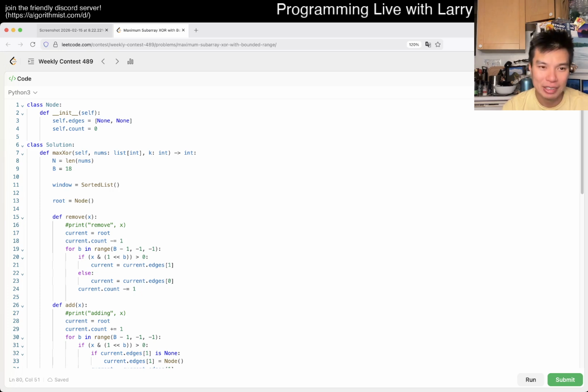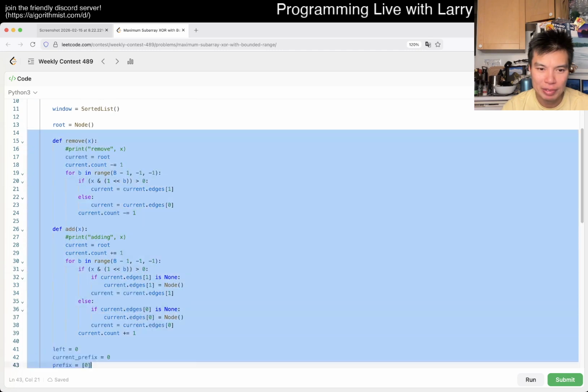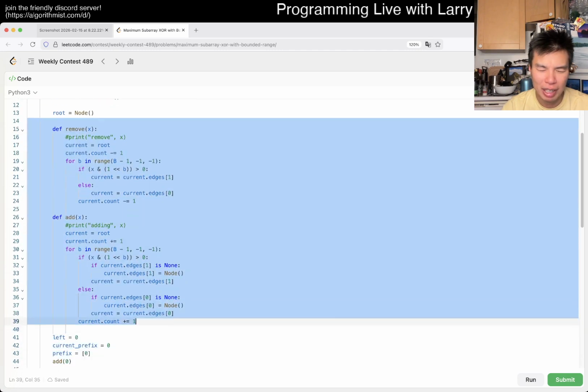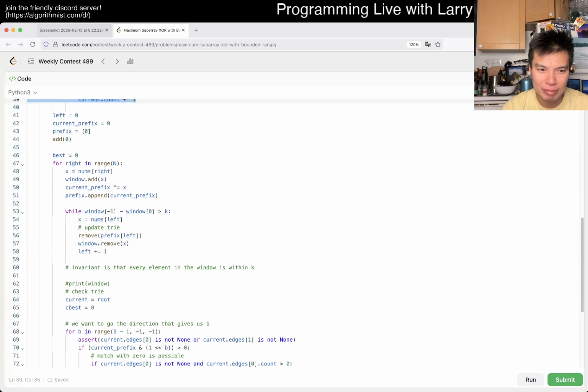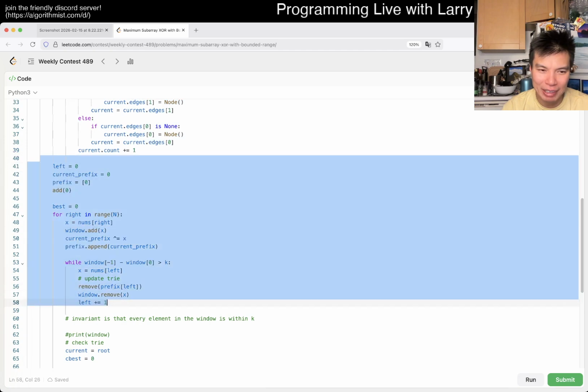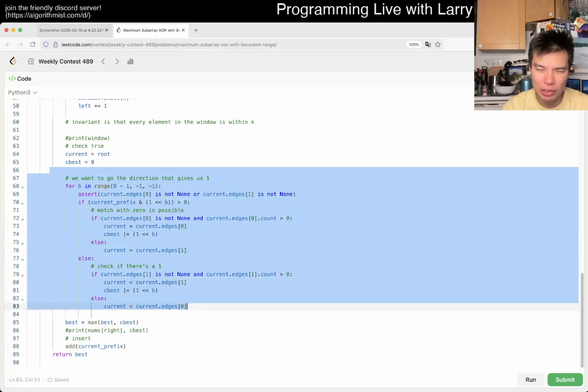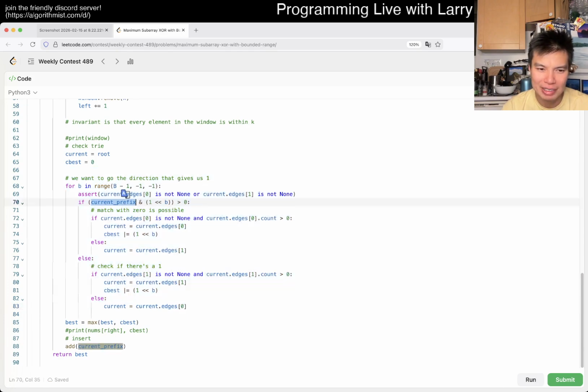That's basically it. Let me make it small so you could see all of it, or more of it rather. This is the trie node. Add and remove on the trie. And this is the beginning of the sliding window with the prefix sum, and this is the critical part of the greedy on the current prefix. And then we just update the best and add it here.